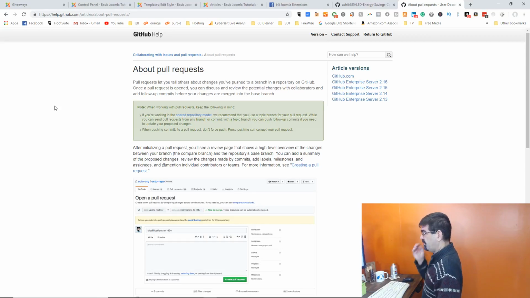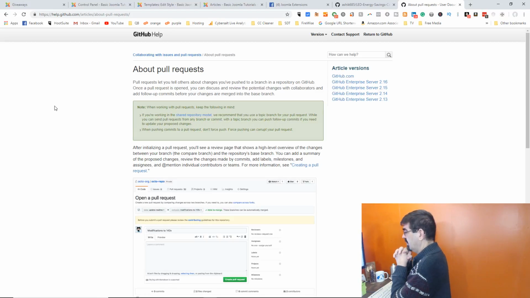All right, here we go. A pull request lets you tell others about changes you've pushed to a branch in a repository on GitHub. Once a pull request is open, you can discuss and review the potential changes with collaborators and add follow-up commits before your changes are merged into the base branch. And I think one of the reasons why I've never done GitHub is because I'm not a developer in that sense of things. Great application.